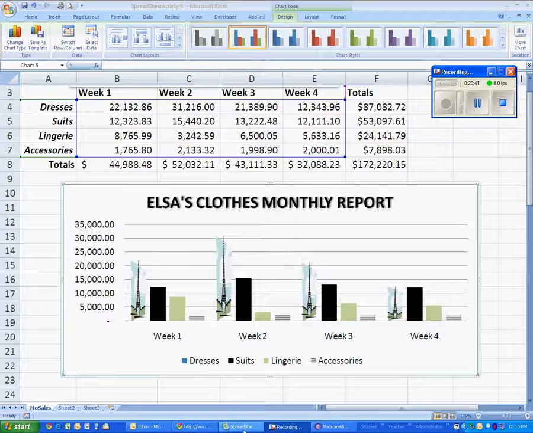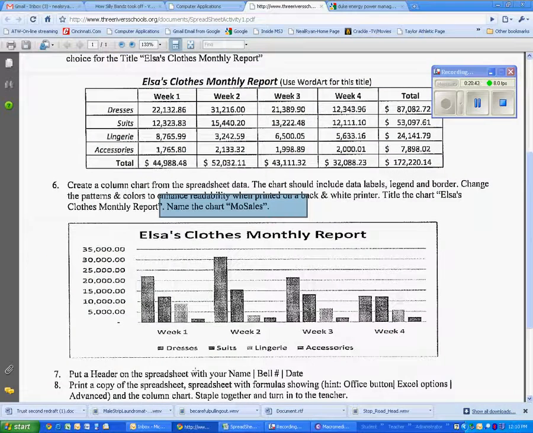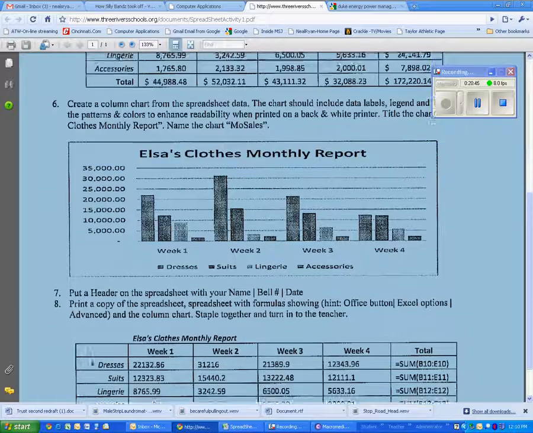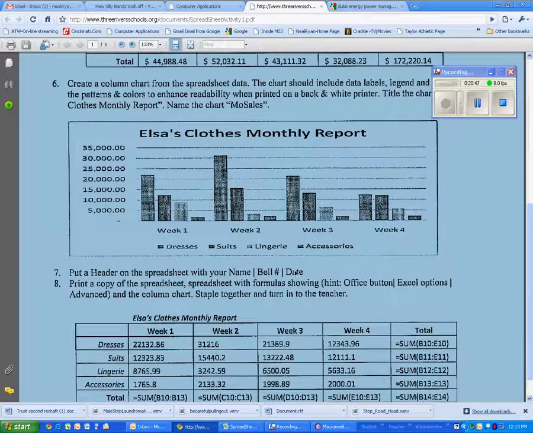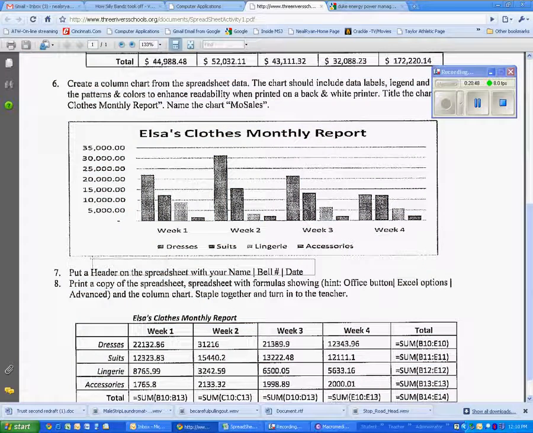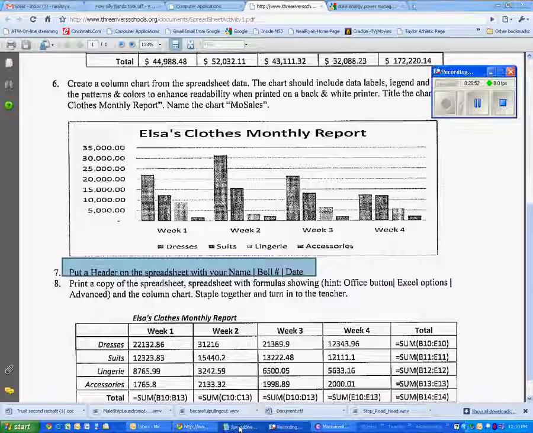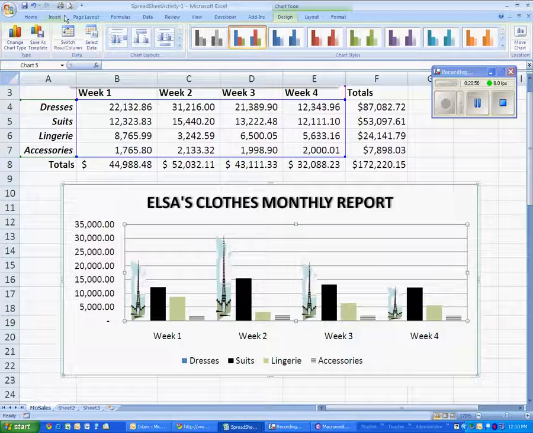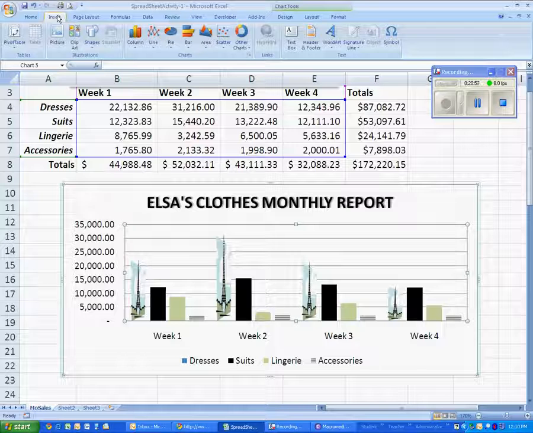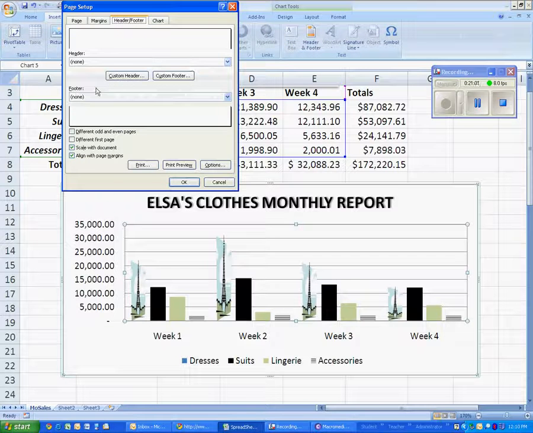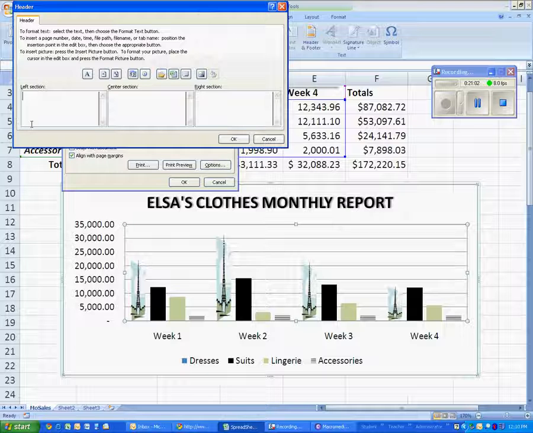Okay, next on the instructions, we're on number 7 now. It says put a header on the spreadsheet with your name, bell number, and date. So come back to the spreadsheet, and the header and footer is under the Insert menu. Insert, Header and Footer, and we use a custom header. In the left area, on the left side, you're going to put your name.